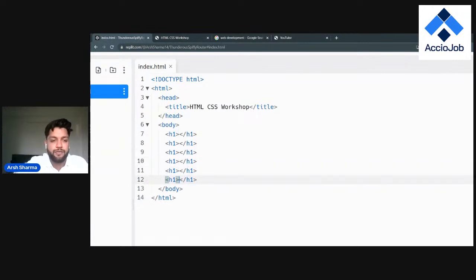Similarly, you can give even h2. You can also give h3, and like this, you can give headings till h6, where h1 is the biggest heading and h6 is, of course, the smallest heading that we have in HTML by default. Of course, using CSS, you can change its size, you can change its color, but by default, these are the heading options that we have in HTML.